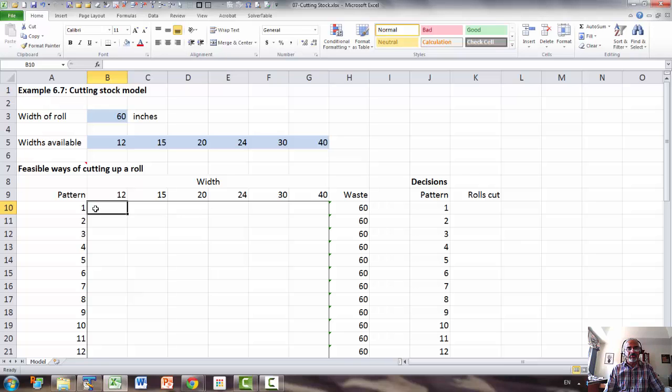So if we start, the very first pattern, we can cut 5 of those 12 inches and that will leave no wastage at all. So that is one pattern. Next you go down, instead of 5 you cut the next largest number possible, which is 4, but when you do that you're left with 12 inches of waste, which is actually one more 12 inch. So if you cut 4 of these, that's the same as the previous pattern of cutting 5. So 4 is not a uniquely different pattern, so we need to go down to 3.